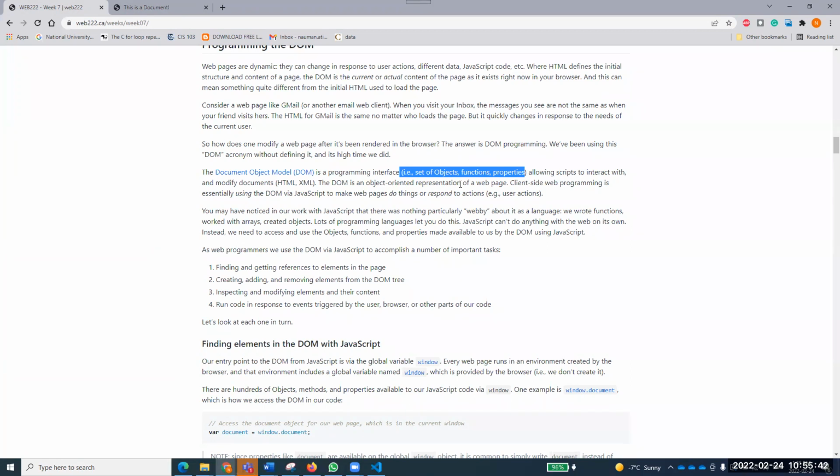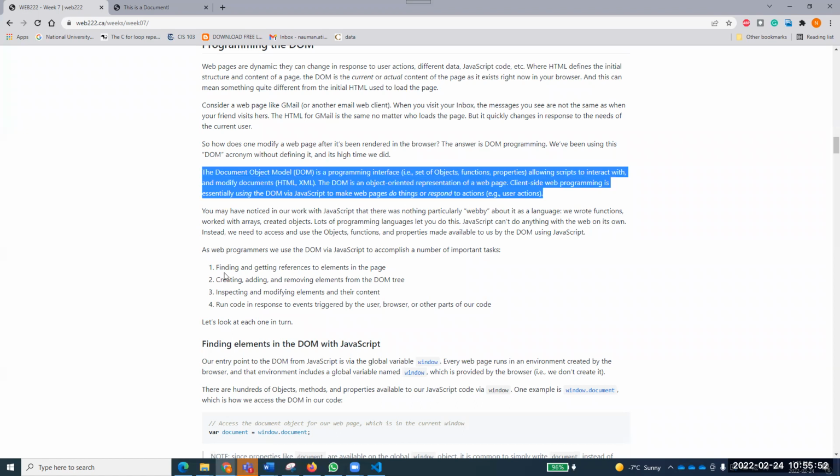The DOM is an object-oriented representation of a web page. Client-side web programming is essentially using the DOM via JavaScript to make web pages do things and respond to user actions. So now I'll summarize this online. DOM will give you the feature of applying functions to HTML pages. Makes sense to everyone? Because HTML by itself looks like a dumb thing. It just structures the document. It just gives you the structural representation of the document.